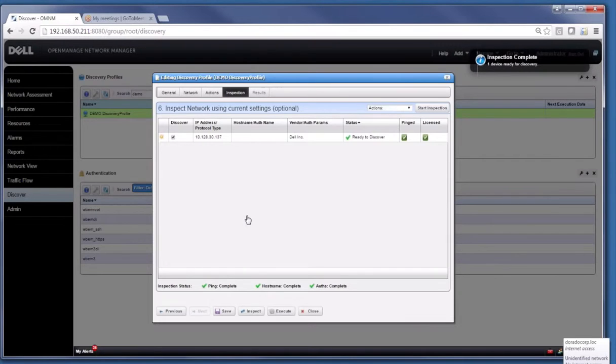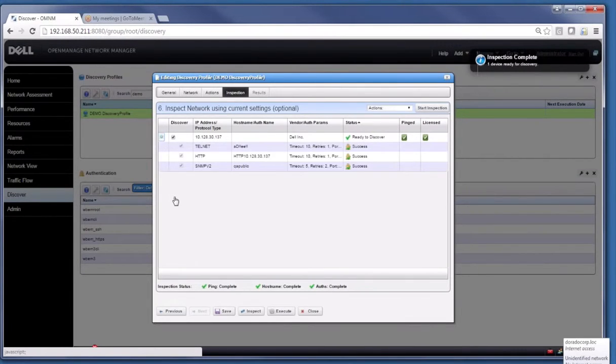So it's going to go through the process first of pinging. Second thing it's going to do is check the SNMP and then any other credentials. So you see here it's ready to discover, everything is successful. If you have any problems with any of the credentials in here, which you'll see is a little diamond icon, and that's a clue for you.